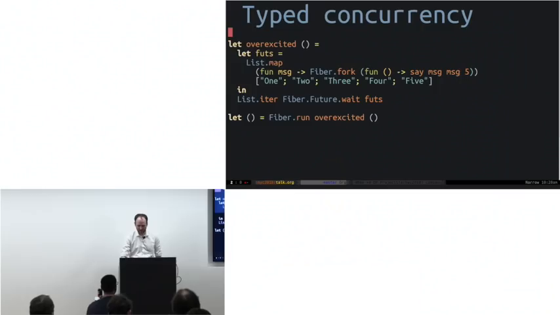Whereas if it was monadic, I'd have to use mapM, or in OCaml, I'd even more likely have to have something called Fiber.List.map, and use that instead, and create these extra functions that we don't really want to have. Here I can just use List.map, it's fine. And similarly here, once I've made this list of futures that are saying a lot of numbers, I can wait on all of them by just iterating a call to wait over all of them. There we go, that runs and just says a lot of numbers.